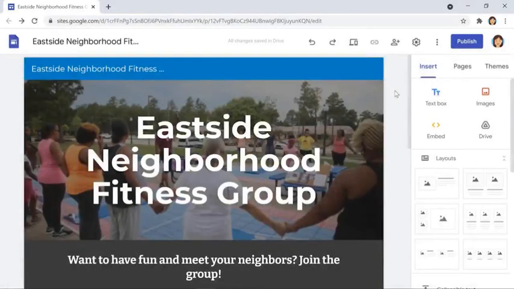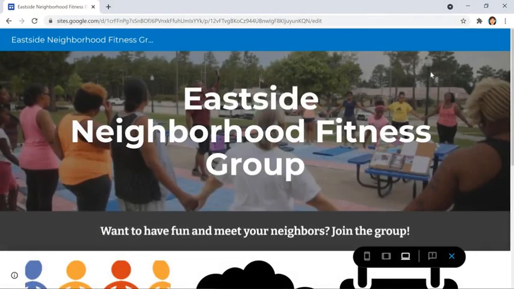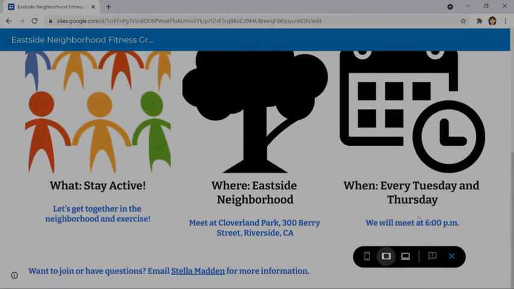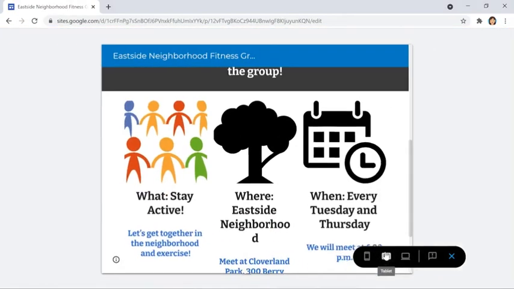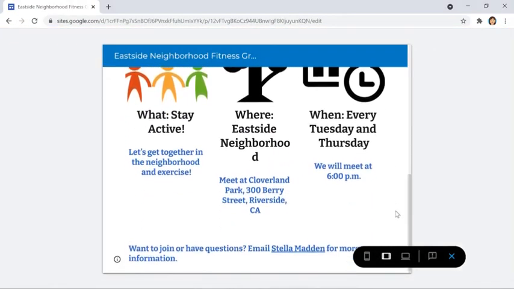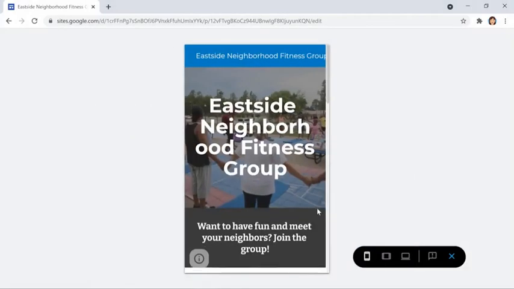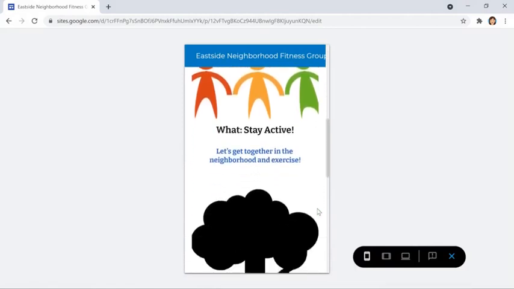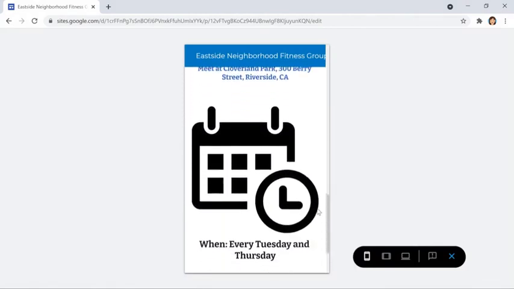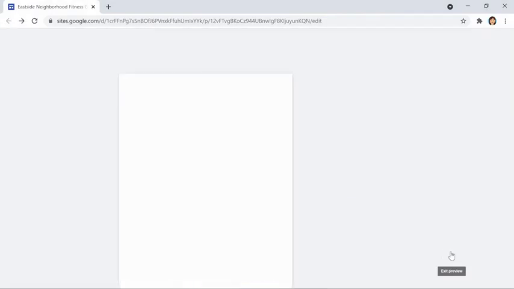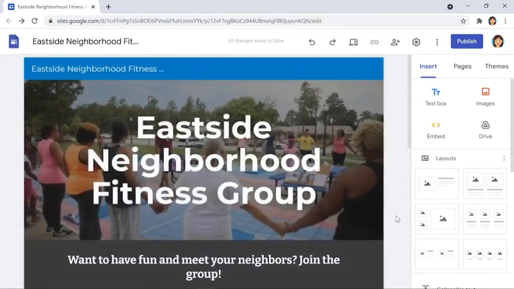To begin, preview your site. Look over your site to make sure that everything looks the way you want it to. Check for spelling and grammatical errors, as well as any missing or incorrect information. When you are finished previewing your site, exit preview mode. And make any changes if necessary.